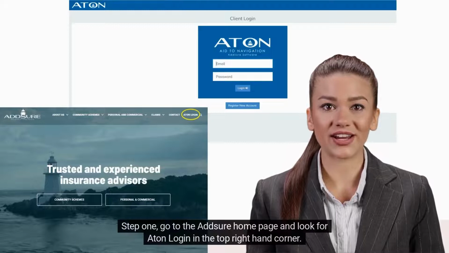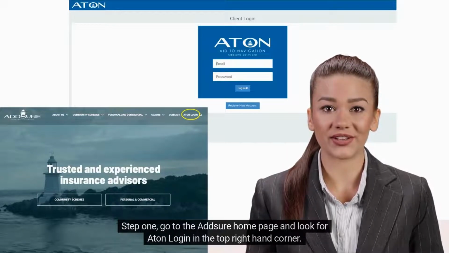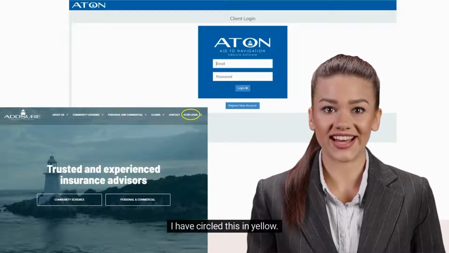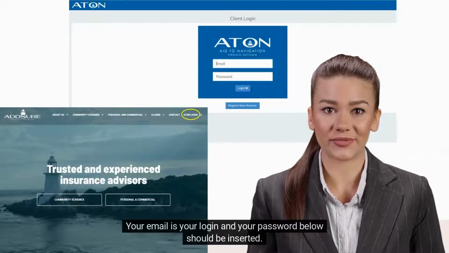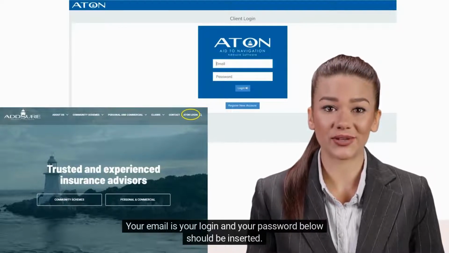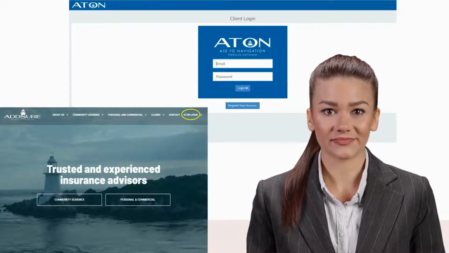Step 1. Go to the Adsure homepage and look for ATON login in the top right-hand corner. I have circled this in yellow. Clicking this tab will take you straight to ATON login as shown here in blue. Your email is your login and your password below should be inserted. Care, both are case sensitive.